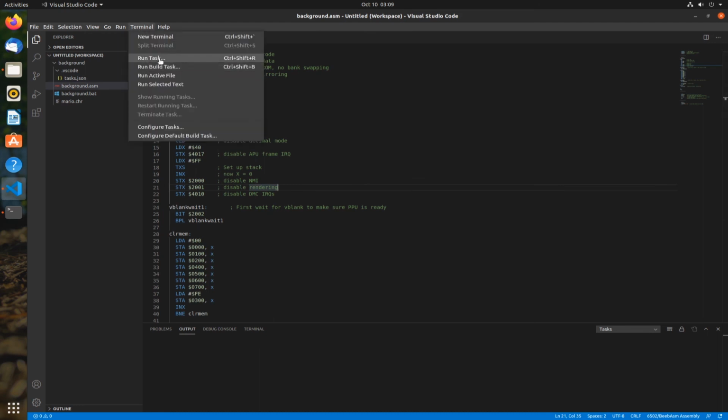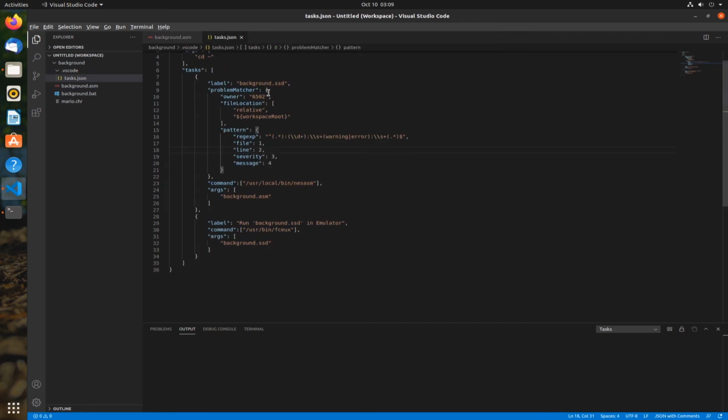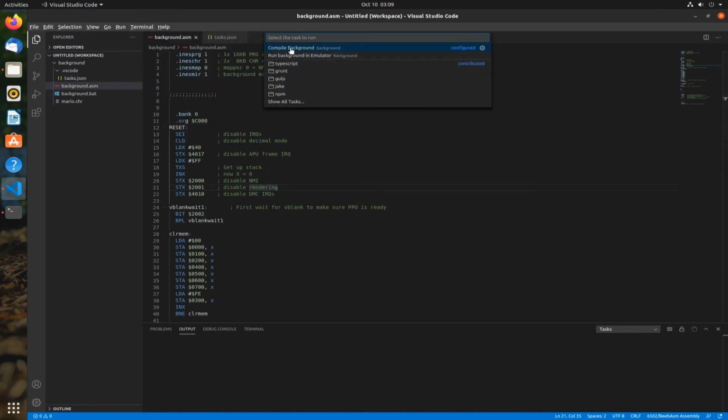So let's run task. Background.ssd, as you see over here. That's the label over here. So let's change this instead of background SSD. Let's say compile background. So let me save this. Run background in emulator. So if I come over here on the terminal, run task, compile background, run background in emulator.